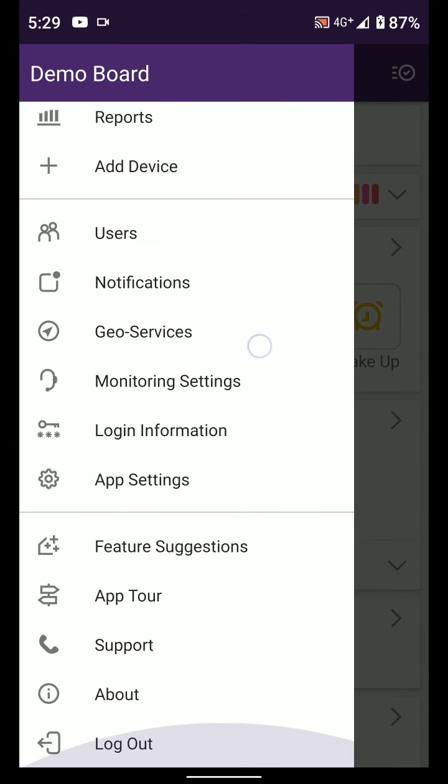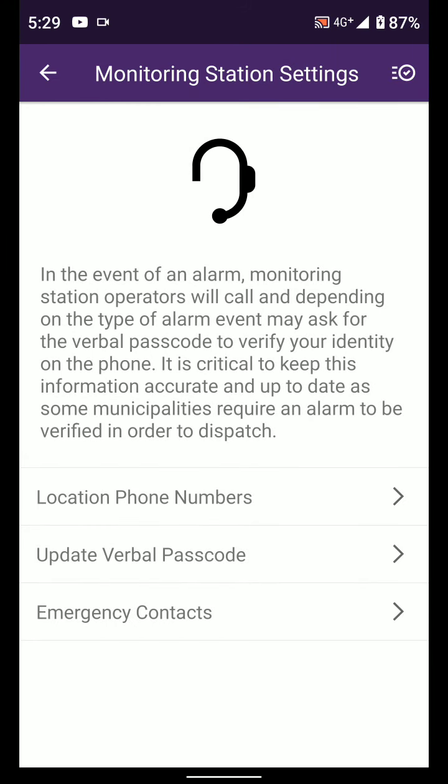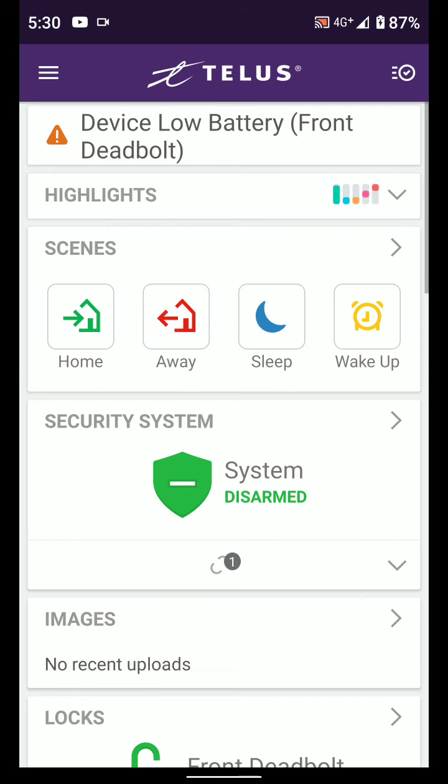Also, in this menu, down here near the bottom, we'll see monitoring settings. This will allow you to change your emergency contacts and verbal passcodes in the event of an emergency. That concludes our app walkthrough.